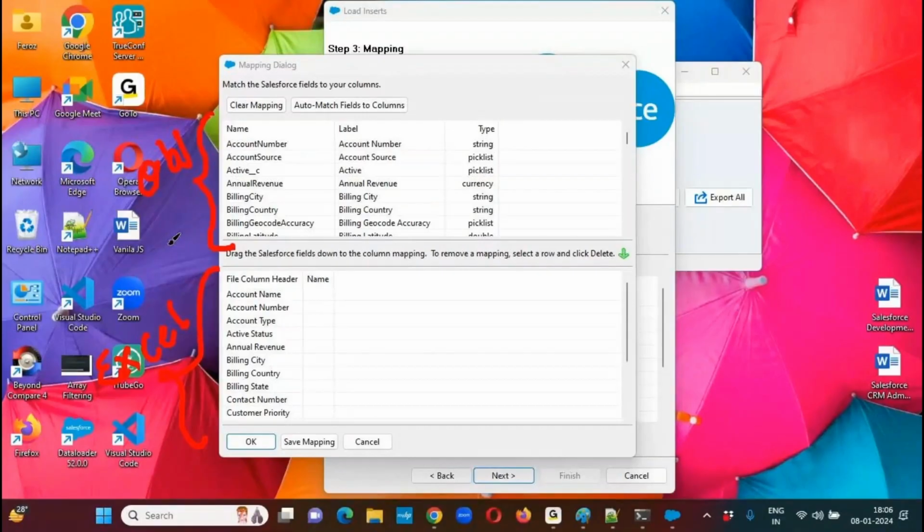Now, whenever we observe that some Excel sheet column names are the same as my object field names, in that case, if you want to do that mapping automatically, click on the auto match fields to columns button. Then it will go through those Excel sheet column names and map them with the object field names automatically. That means if the Excel sheet column name and the object field name are both the same, it will map automatically by default. If both are different, we need to do the mapping manually, because data loader doesn't know in which field it has to be stored.